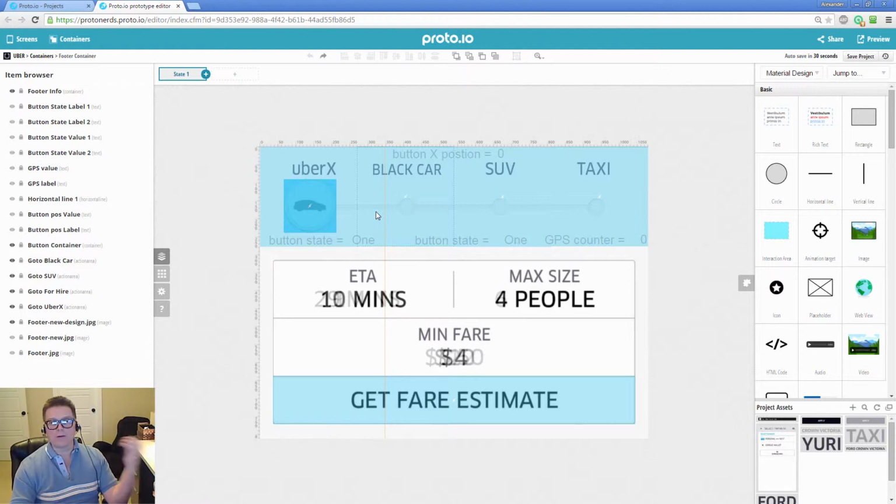Currently Proto.io does not support this. It's something I had to manually create and script myself. So that was the interesting thing about Uber. I wanted to see if I could pull this off, and I did pull it off. So I'm very, very happy with what we achieved here. But let's take a look at some of the scripting behind this.